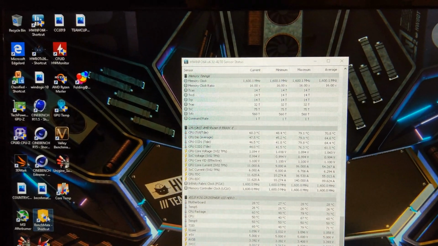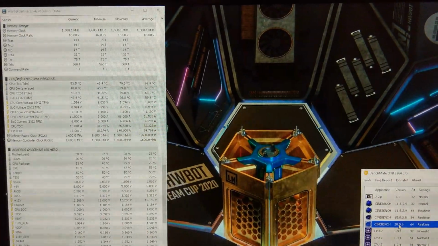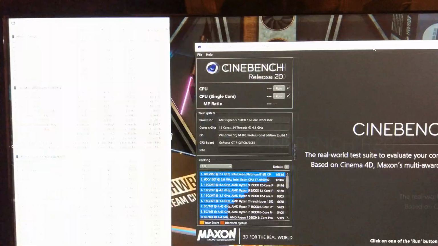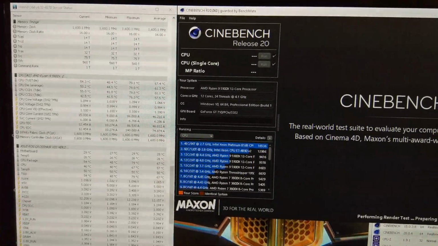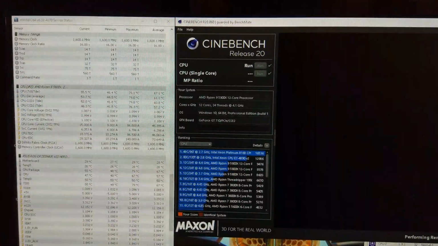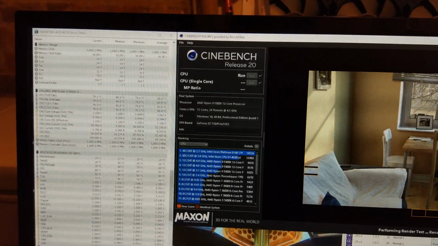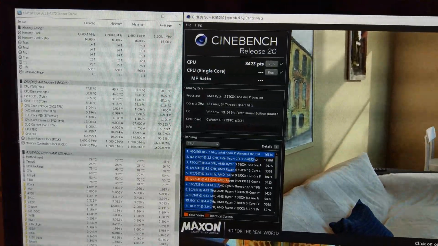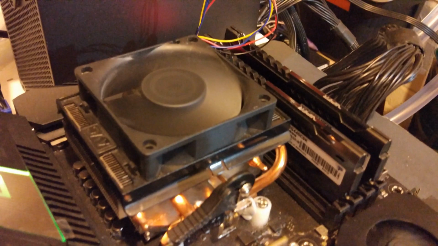Let's try a run of R20, why not? Oh, see how this goes. Is at 4.3, 1.1 volts. There we go, 8,400. Try beat that with your Bintel on a stock cooler.